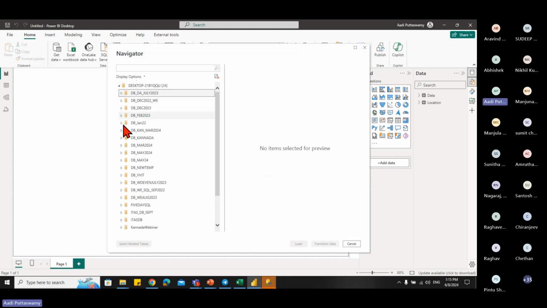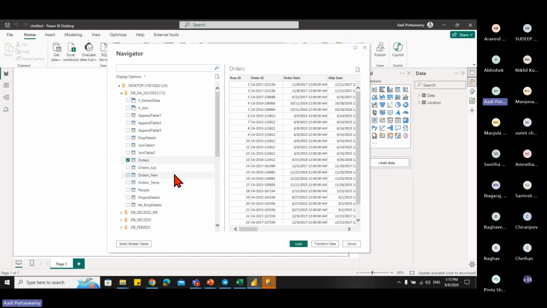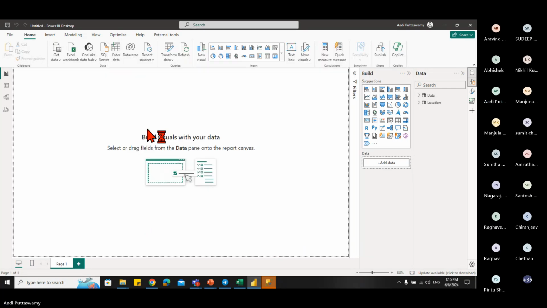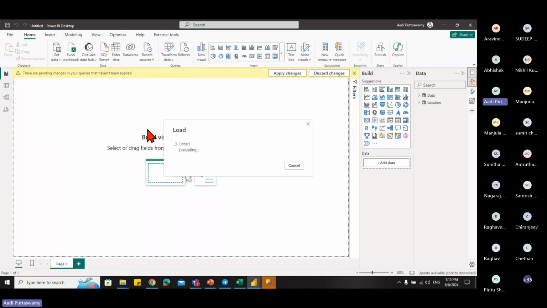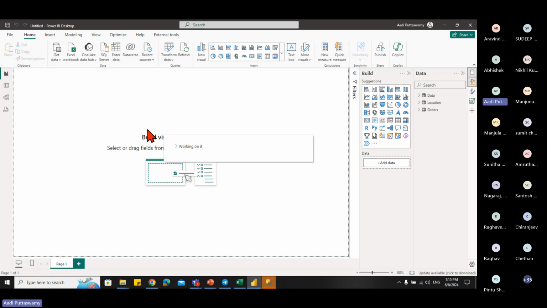It'll give me the list of databases. I can select any of the tables. Let's say I want to import the data. Here I have so many databases, and I want one of them. I'll go here. Let's say I want to import this data. Select and say Load. You can see that now it is connecting to the server and getting me the data. So you can connect to the server in a very simple way and then you can start working.